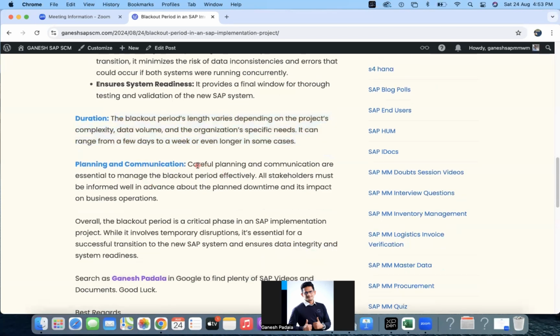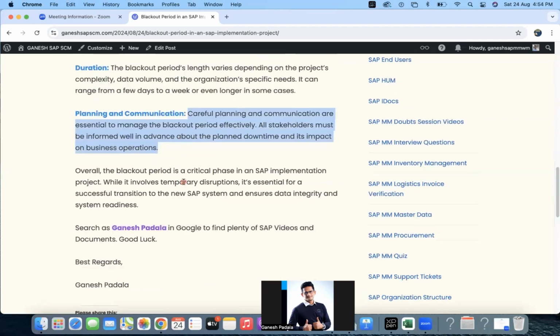Planning and communication. Careful planning and communication are essential to manage the blackout period effectively. All stakeholders must be informed well in advance about the planned downtime and its impact on business operations. We have to inform them, otherwise they might plan contract employees for certain activities. Those things can be avoided, and team members can also plan to utilize leaves or any ad hoc arrangements during that point of time.